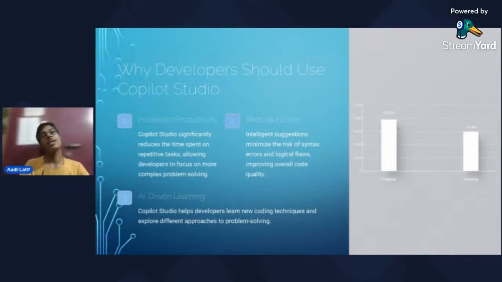And after this, what about AI-driven learning? Copilot Studio is providing us personalized learning paths that we can learn from. Copilot Studio learns from us. If we are using a very common prompt, like I am Adil Latif and I am the founder of TechXNinjas, then after some months I do not have to type it again. I do not have to tell Copilot Studio that I am Adil Latif. It will understand that he is Adil Latif and he is the founder of TechXNinjas.